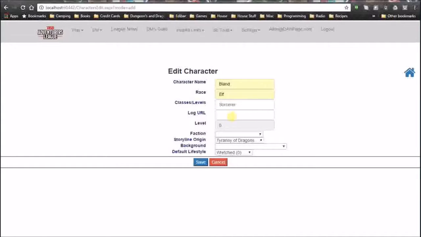This level here is if you use the web page to keep a character log. This automatically gets updated. What faction? This is useful if you use this site to keep your character logs. This will automatically update your renown and stuff if the DM enters it, and I'll show you how that works later.